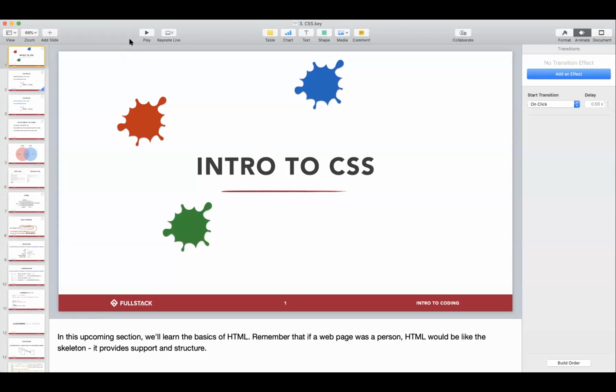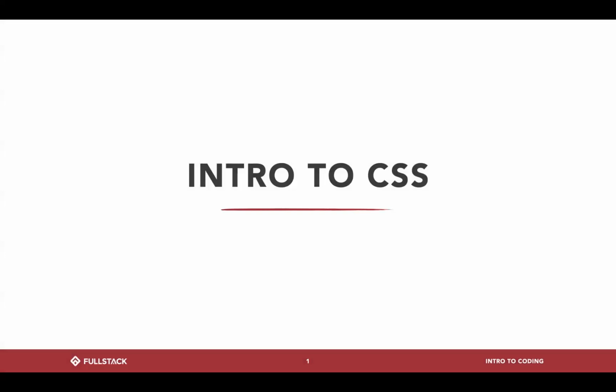And here we go. Intro to CSS. So CSS, cascading style sheets, like we talked about yesterday, is going to be the way that we style our HTML. It's going to be the way that we can change the way that the text looks, maybe add different types of colors to our web page. It's going to be the way that we can position things on the page in the way that we want.